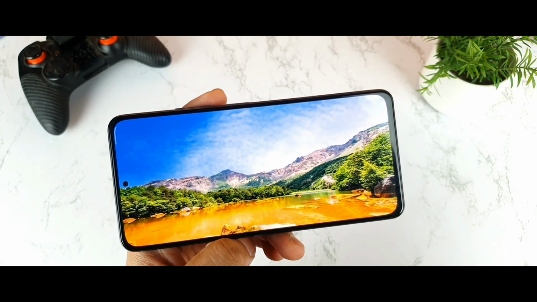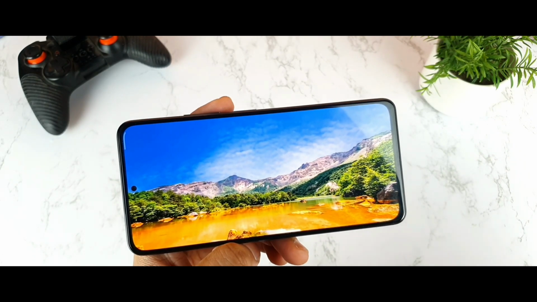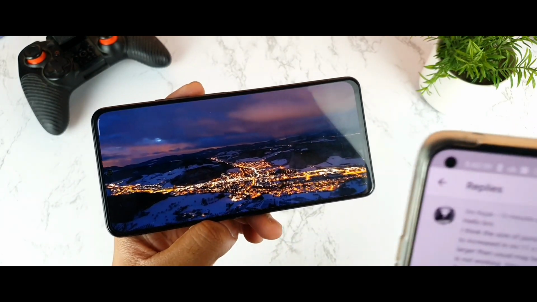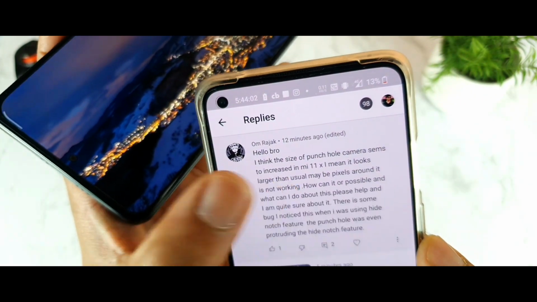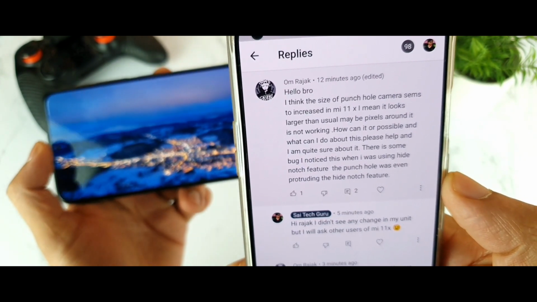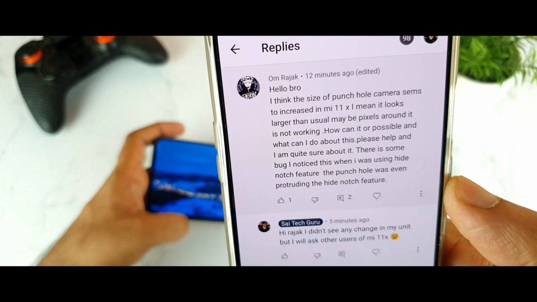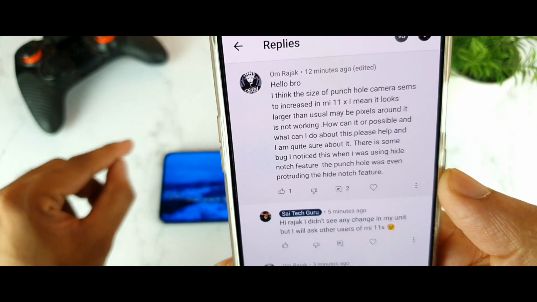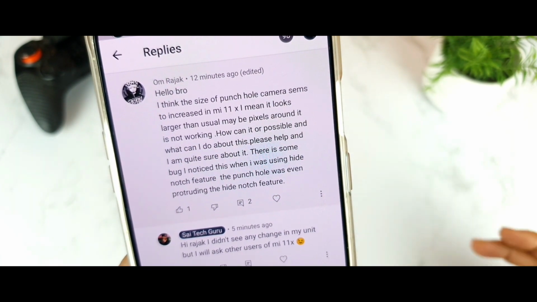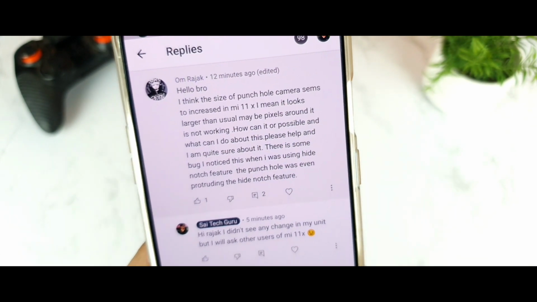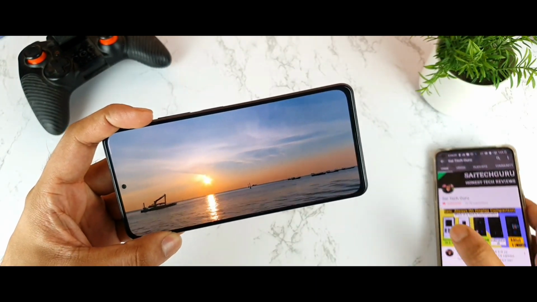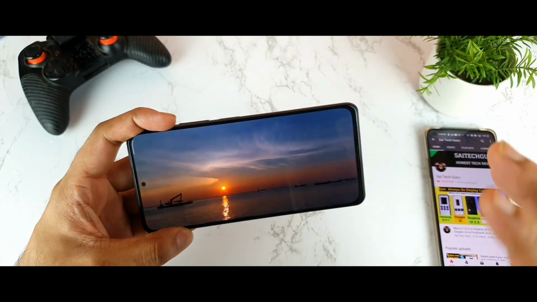Just before this video I received a comment. Let me show you the comment I got right now. So this is the exact comment I got, friends, regarding the MI Linux device. Make sure to comment below in case you have this kind of issue with the punch hole. He mentioned that some of the pixels around the small punch hole area are not working, so it looks larger than usual. That is what he complained about. If you feel this while using the MI Linux device, make sure to comment below, friends. That will be really helpful, not only for me but for a lot of other users who are facing that kind of problem.